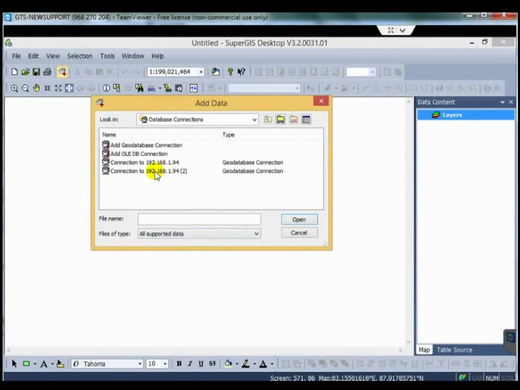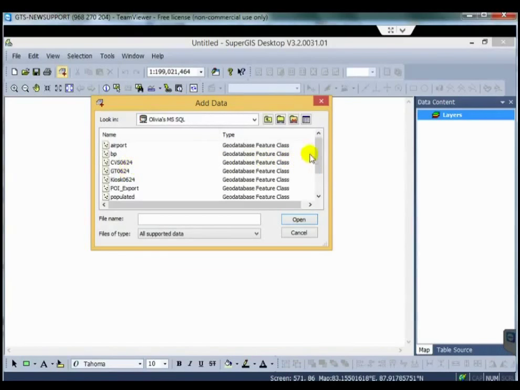And now the connection is created. If you're afraid that the name of the connection will be confusing, you can right-click on it and rename it, and give it a name like Olivia's MS SQL. And double-click on it to access your database, and then choose the layer you want to add.